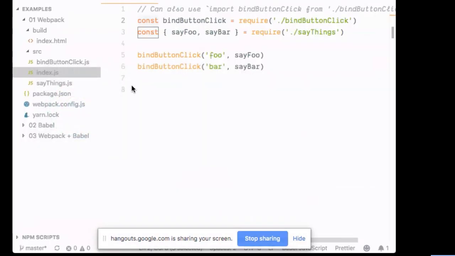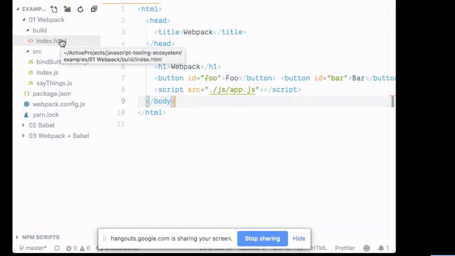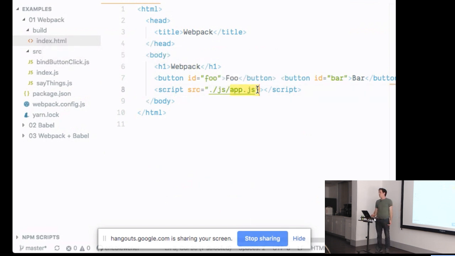Great, thank you. Okay. So here's a very basic HTML file to show you what it looks like. Here we've just got a button with the ID of foo, another button with an ID of bar. They currently don't do anything. I'm ultimately trying to import a JavaScript file relative to this index.html file. I'm trying to import it from a JS folder that should be inside of this build folder, and then I'm trying to reference an app.js file. As you can see, that doesn't exist. That's because that file will get created by Webpack when I go ahead and do the module bundling.